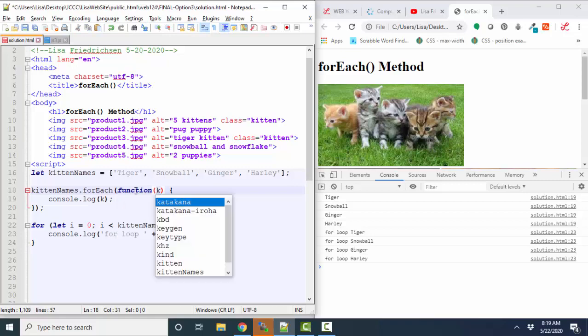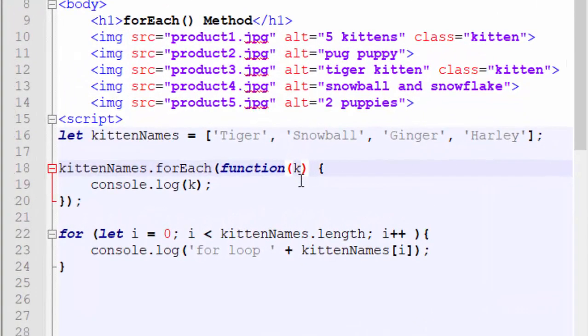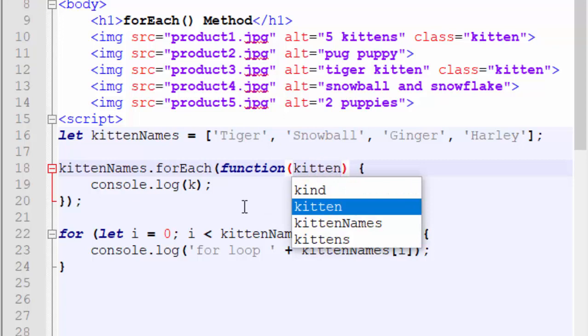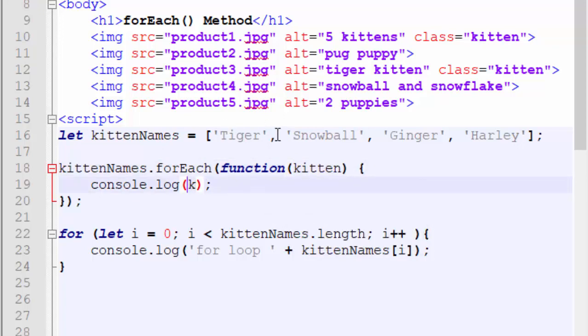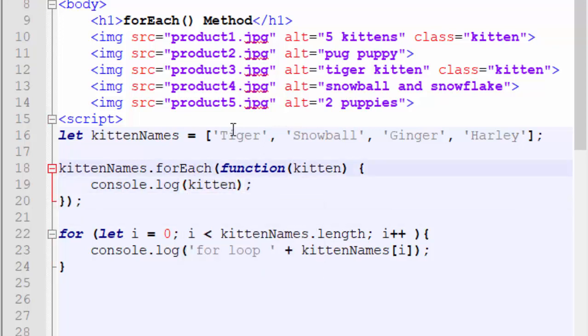And again, I'm going to have to give that function an argument variable name. Lots of times you'll use a singular value of whatever is inside your array because it just reads well. For each kitten in the kitten names array, let's console log out that kitten. But what variable name you use here is completely up to you. I'm going to prefer the arrow syntax because it's shorter.